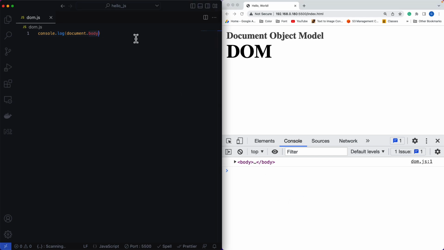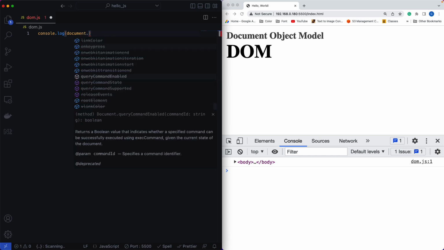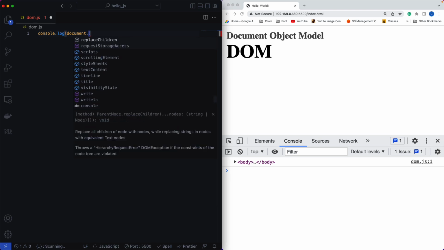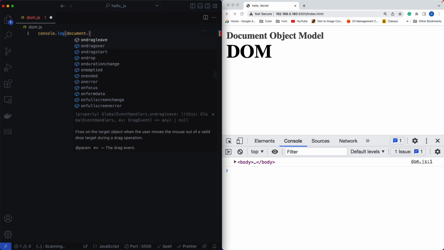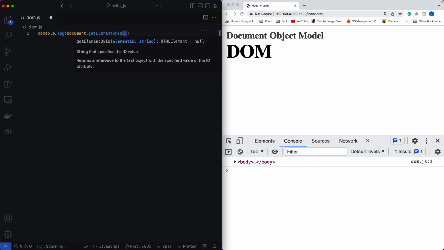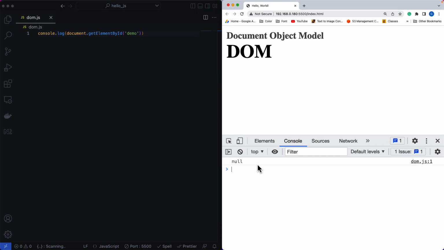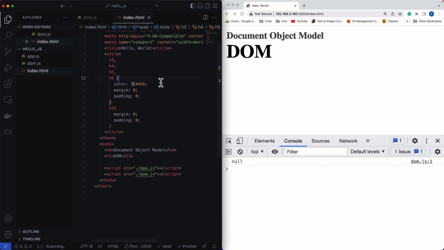That is not all. On the document or on each element, there are hundreds of methods exposed for you to use and change the structure, and there are thousands of properties on the elements for you to update and manipulate. For example, document dot getElementById is one such method that will find a particular element by its id. And if I log demo, I see null because there's no element on this HTML document with the id of demo.